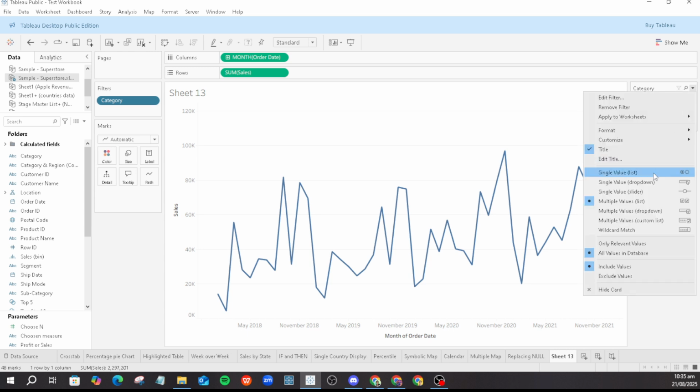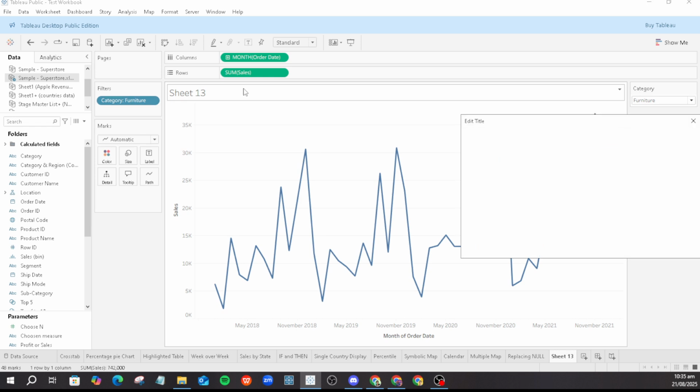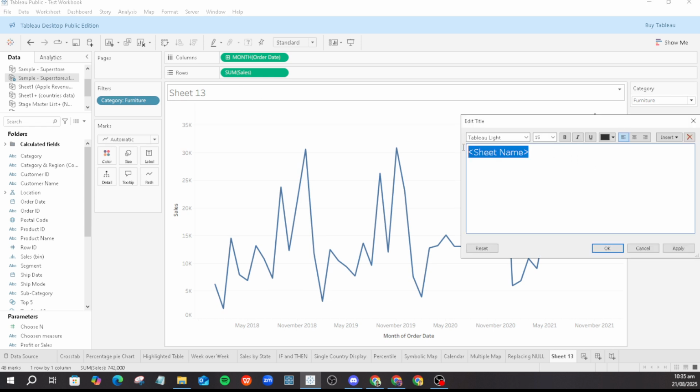Now let's add some interactivity by introducing a filter. Drag the category field to the filter pane. When prompted, select all categories and click OK. This step ensures that all data categories are initially included in your visualization.